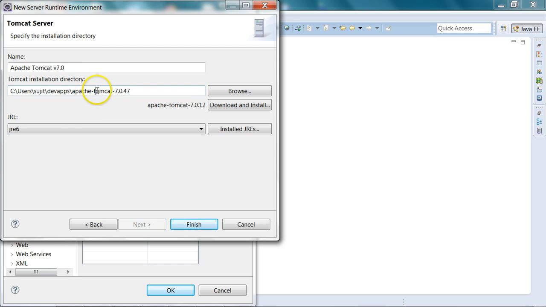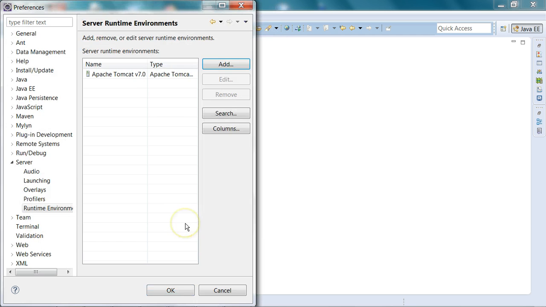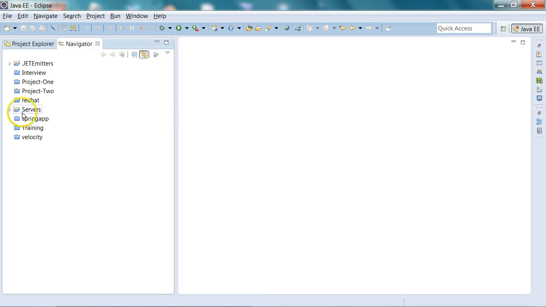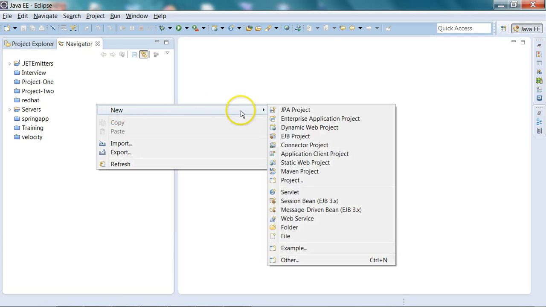and this is where I have installed Tomcat. Okay, and then say Finish. After the server is set up, click OK. Now the server is set up and you should see this Servers project created, and that contains Apache Tomcat 7.0. Now the next thing we need to do is create a new dynamic web project.